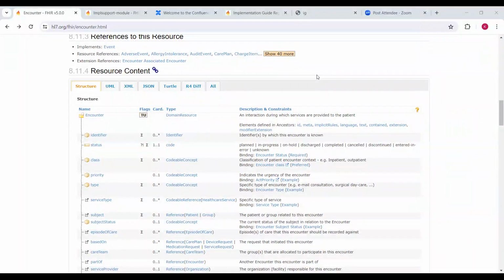Code is like a defined coding. Code is like a defined by the terminology system. Like we can use like SNOMED.